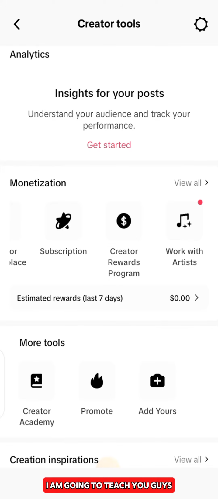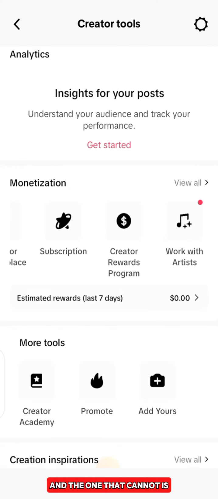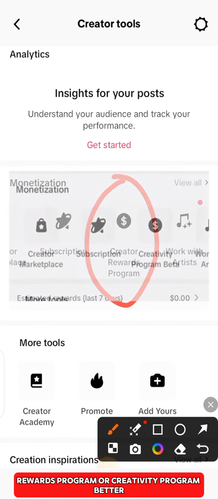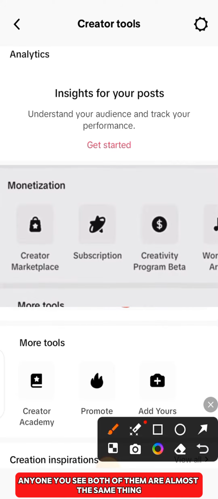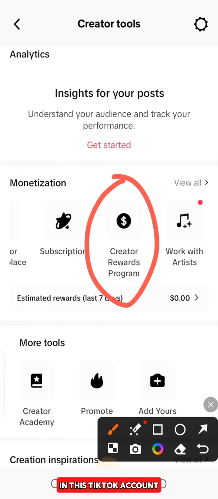So guys, I am going to teach you how to get a TikTok account that you can be paid for whenever you upload content on that page. The difference between a TikTok account that can pay you for uploading content and the one that cannot is whenever you come there and you see this particular Creator Rewards Program or Creativity Program Beta. It depends on the one you see, but both of them are almost the same thing. Whenever you see this, it shows that you will be paid whenever you meet the requirements in this TikTok account.